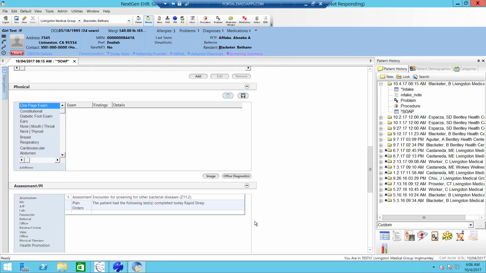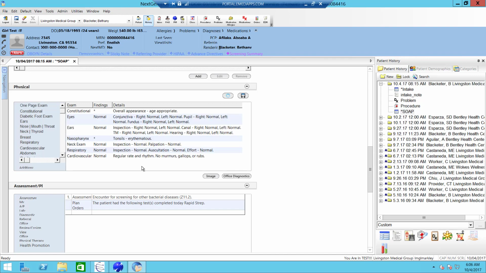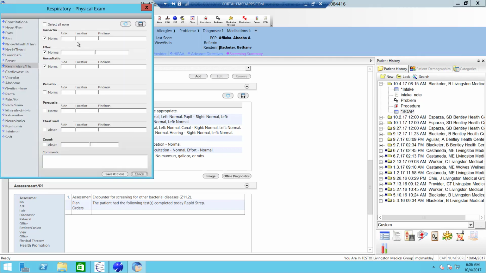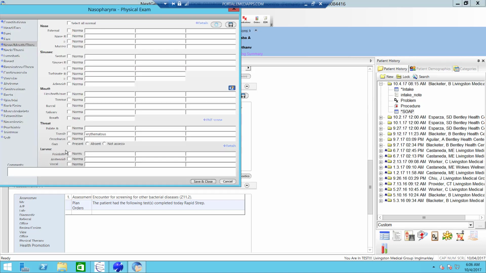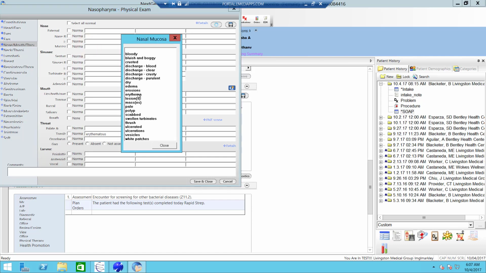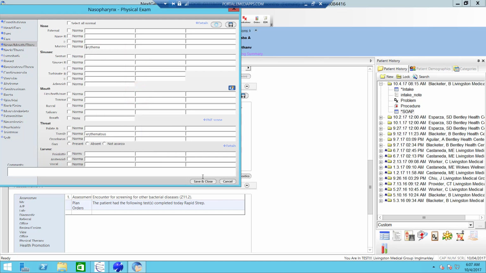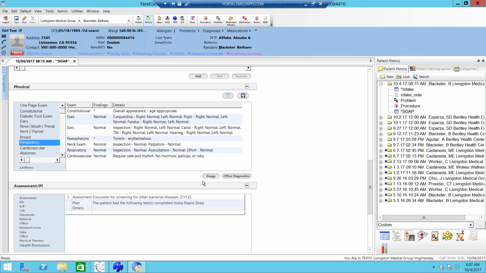You could also go in and do a more problem-focused physical exam. So you could go into, for example, respiratory, and then it would take you into things that are just related to the respiratory system. You could also go into, for example, nose, mouth, and throat, and get things that are more specific to that as well. So we'll save and close.